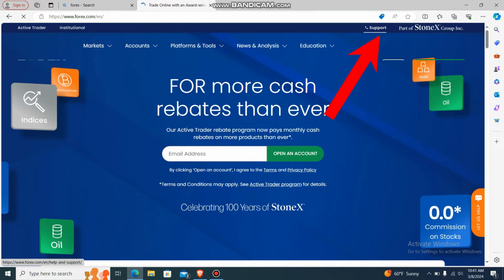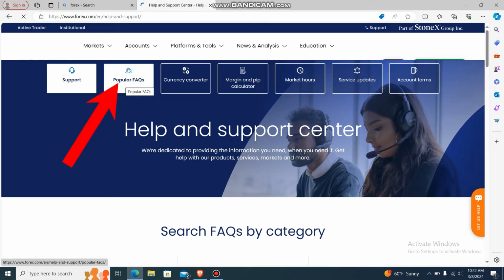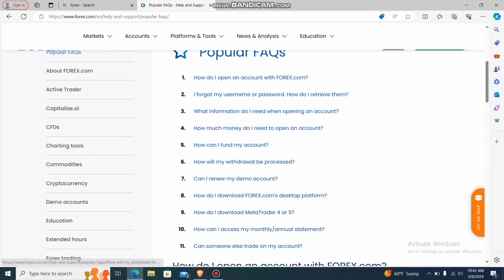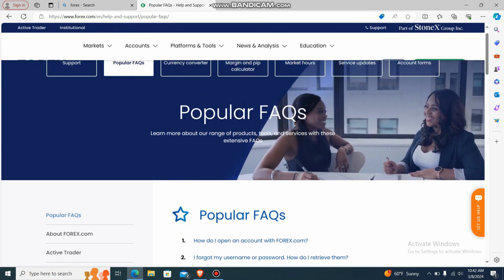Now what you have to do is just go all the way up, and there you can see the support option. Just go over there, and then you'll see here are the popular FAQs. You can go over there, just choose that option, and then you can see these are the options, or let's say the frequently asked questions that you can search over here. So that's pretty much, guys, that's how you do it.